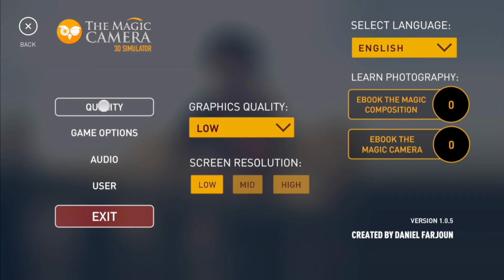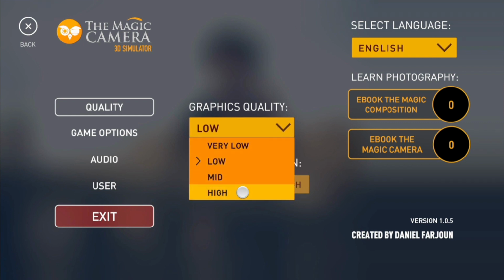So first you get to these quality settings, graphics quality, and you are going to face this low quality graphics. Wow, don't be afraid of this. We have four options: very low, low, mid, and high. So why did I do it like this?